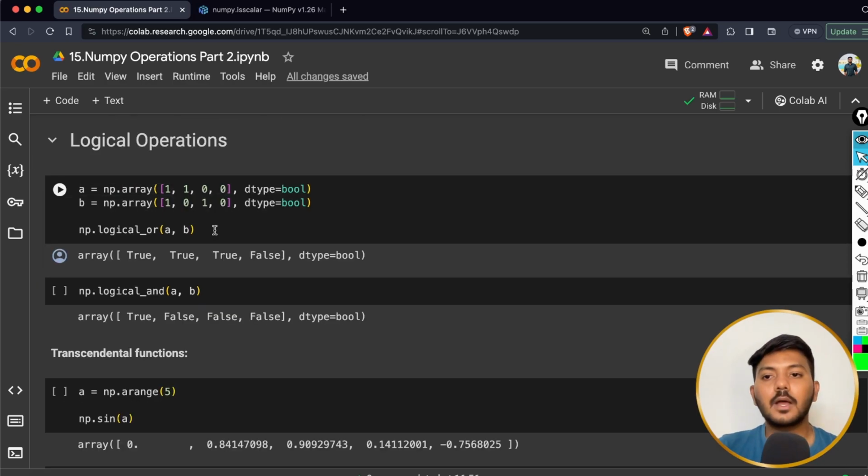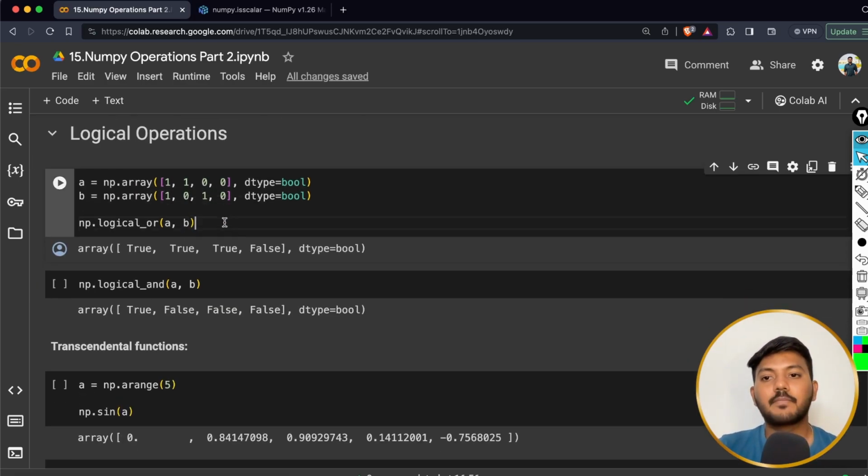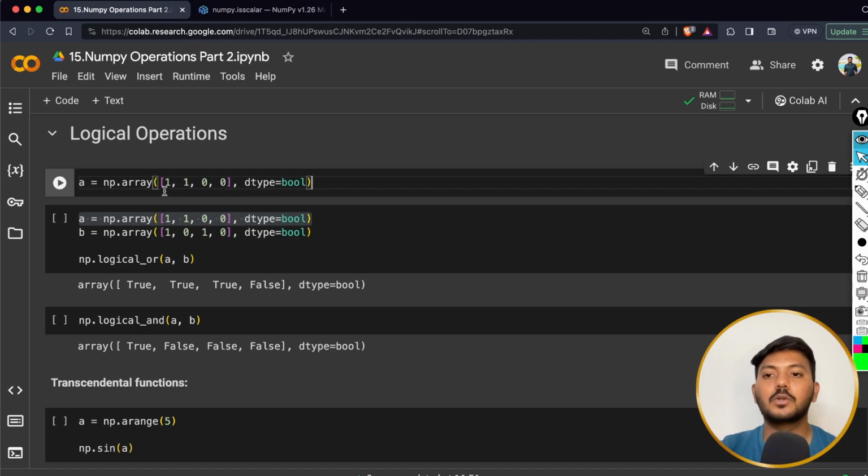Now let's talk about logical operators. I have a NumPy array A, and I am saying 1 1 0 0 with data type as bool. So what happens in this scenario if I do this and print A?